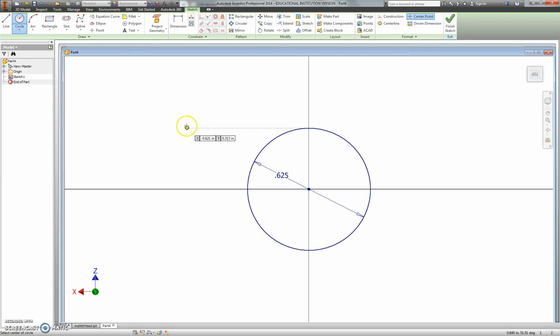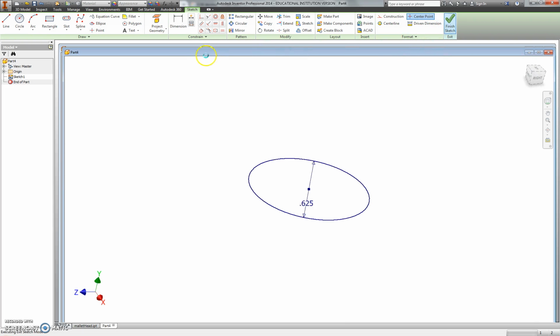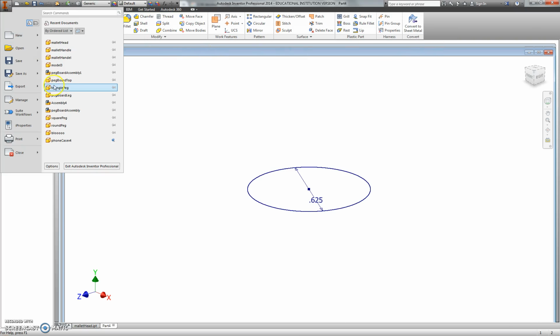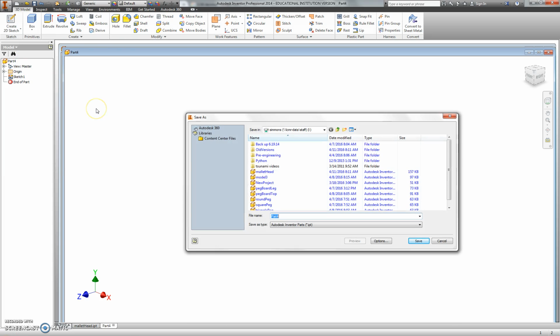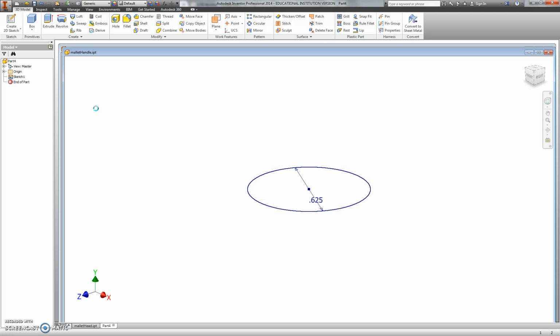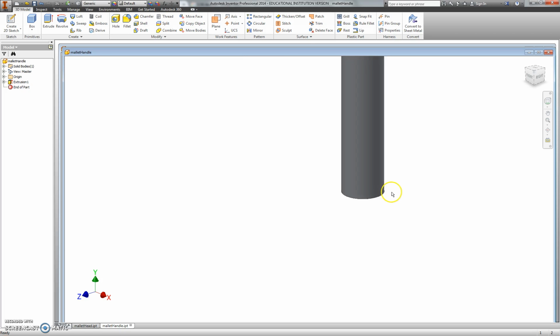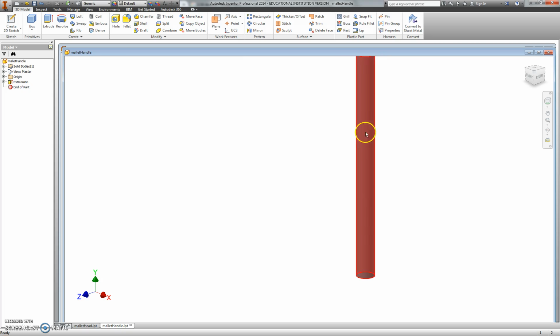Let's save. Oh, can't save it here. Oops. Got a little excited. Let's save it because I forgot to save it. So save, and we're going to call it mallet handle. Now we're going to extrude it 8 inches. So go to extrude, type in 8, hit enter, and now it's 8 inches long.